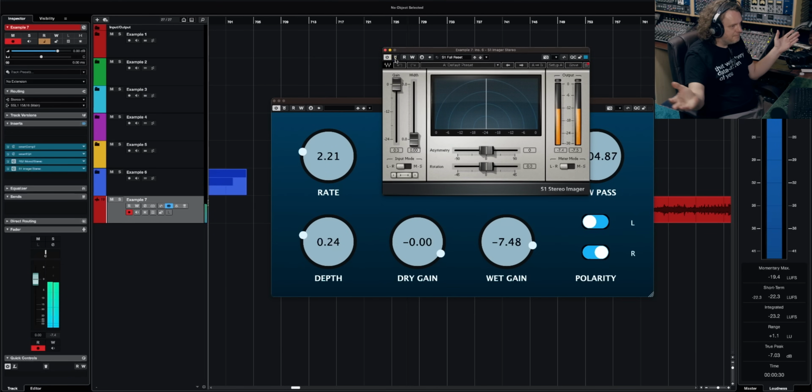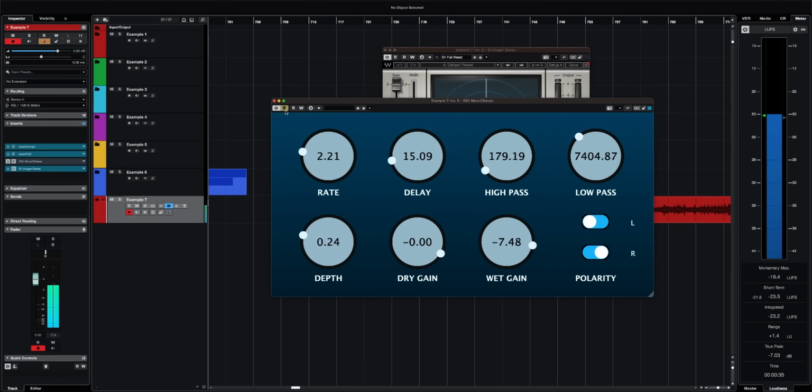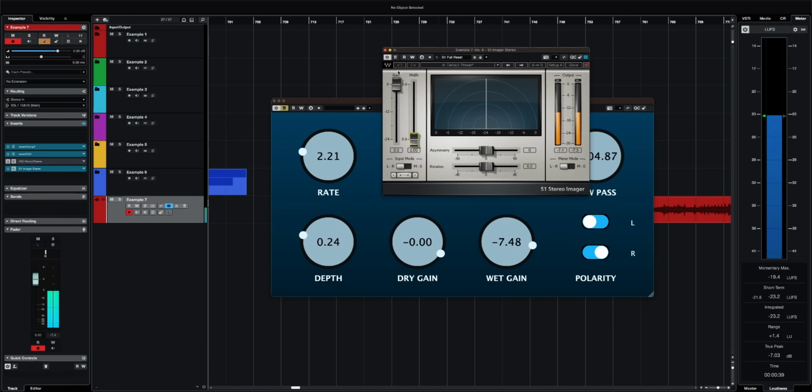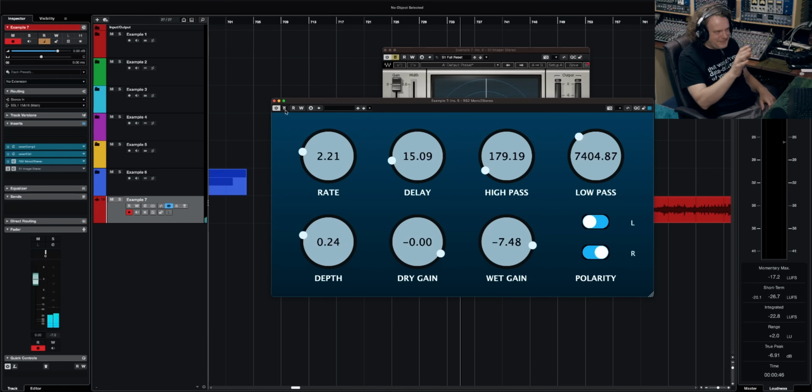Sum to mono. All cancels. Doesn't look the best yet, but it does work.